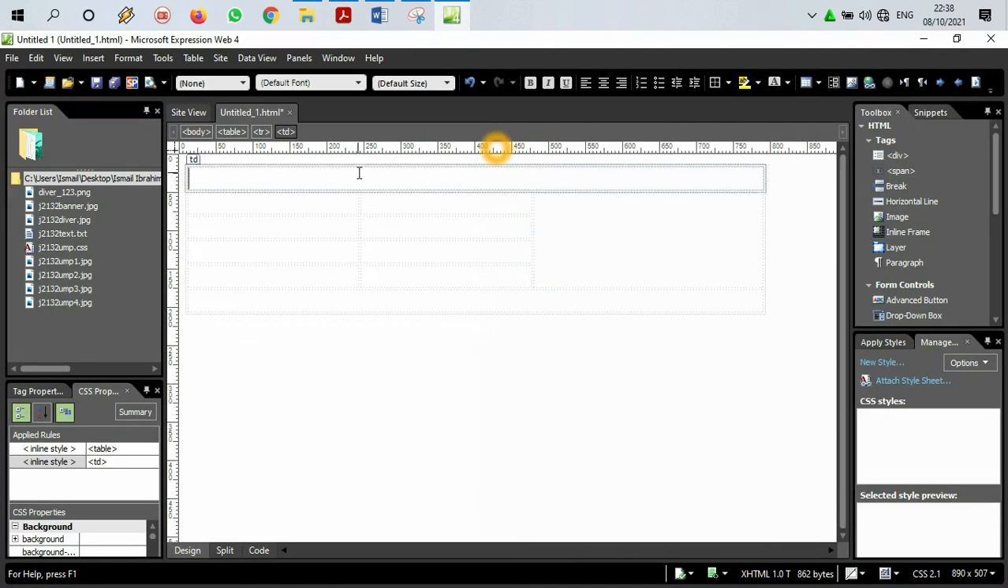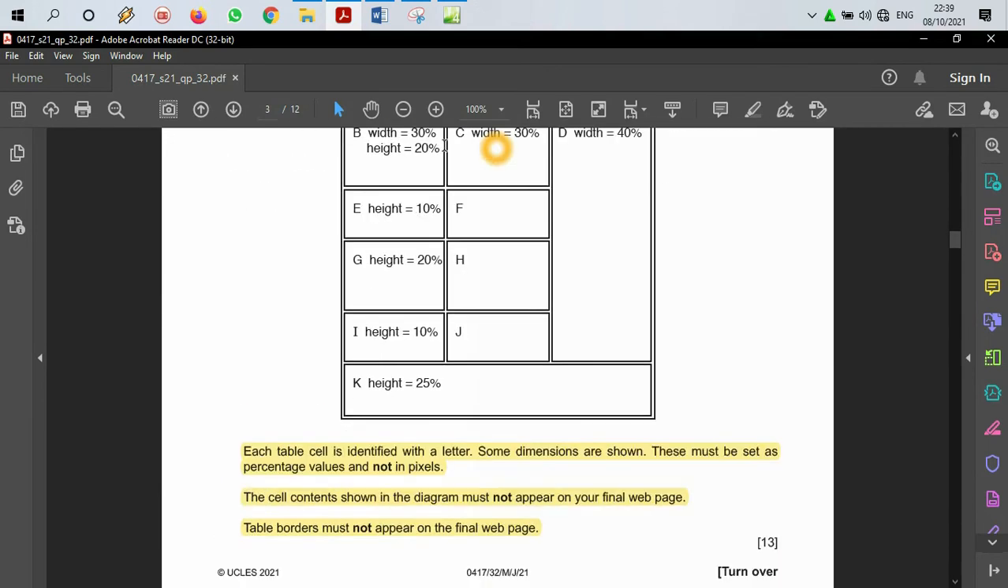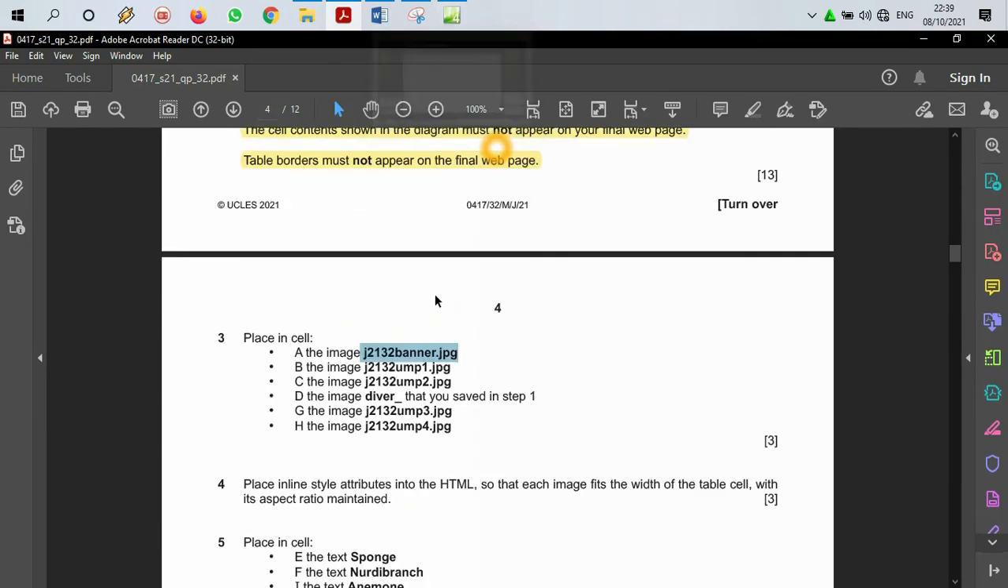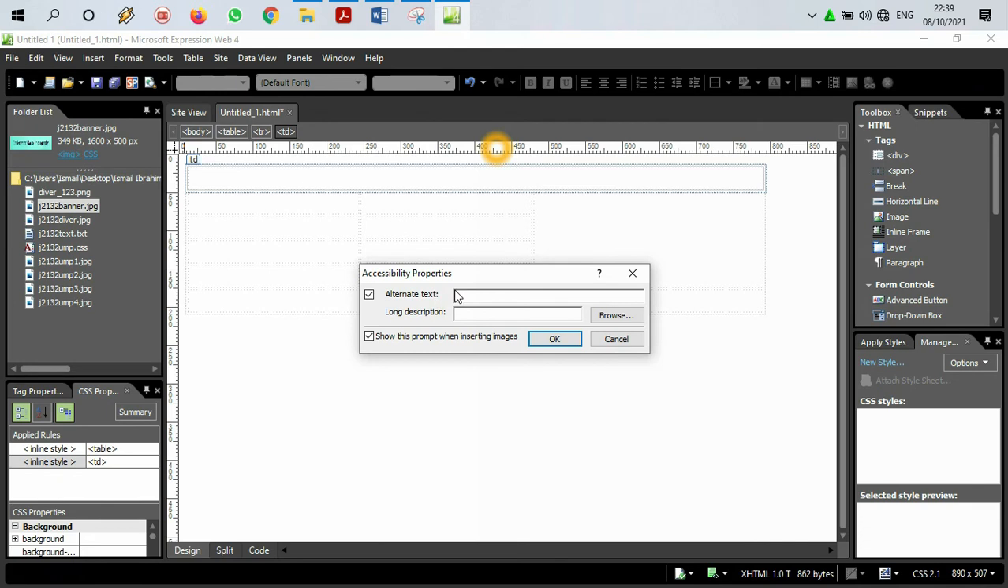So where is cell A? Cell A is the first one here. You can always go back here and make sure this is A. So in cell A, which one? Banner.jpg. So go to bring the banner and drop it here. This is the alternative text. You can do it now, you can do it later.